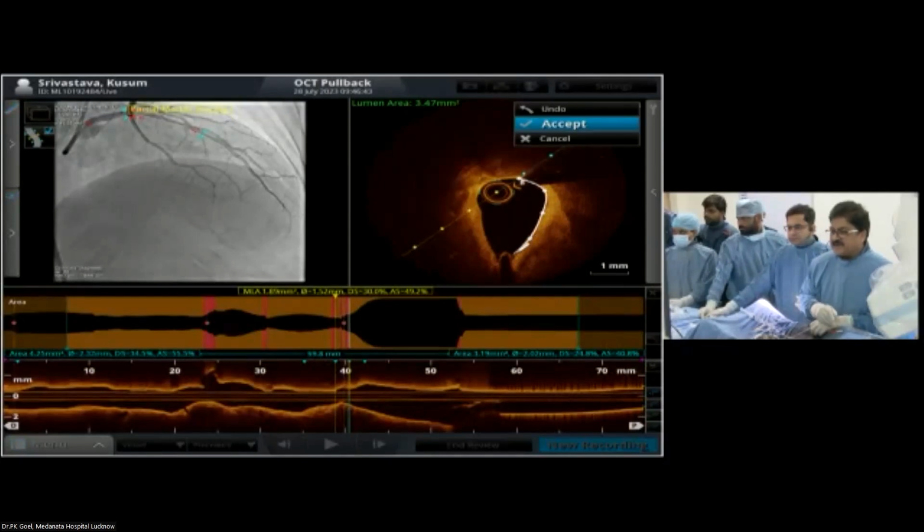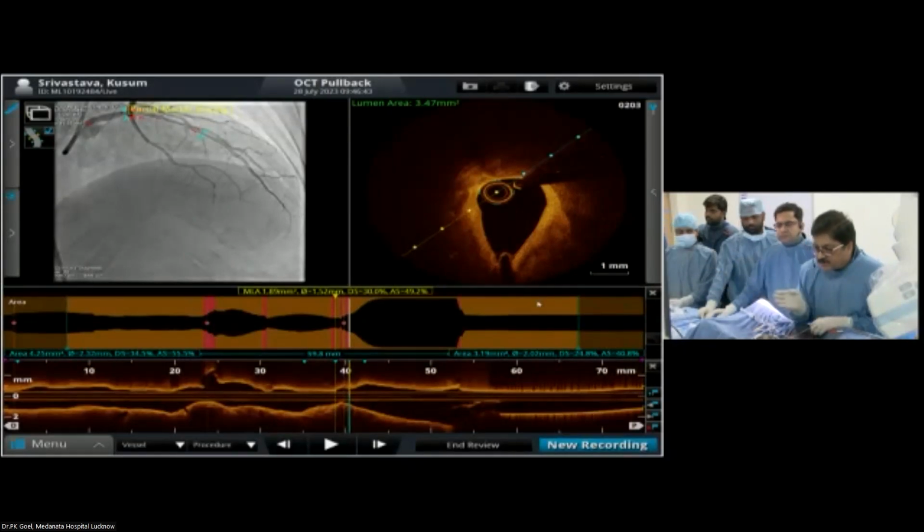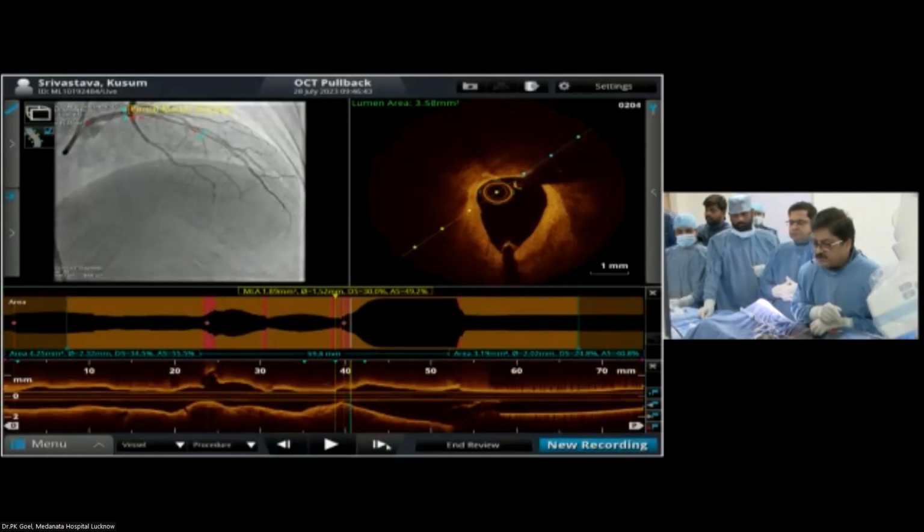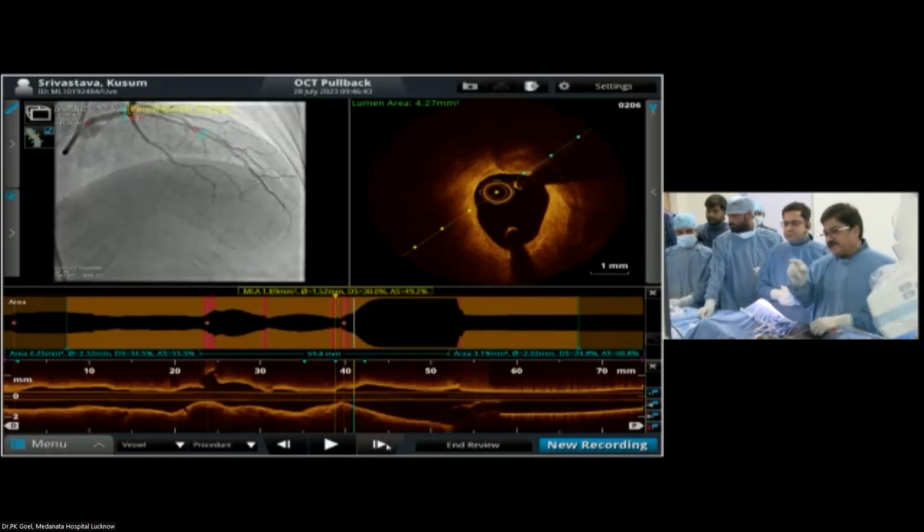It says 3.47. Okay. Move forward towards left main. More towards left main. Yes. Stop it there. So we have calcium in left main, and the area here is about 4.2. So, you know, less than 4.5 for left main is significant.